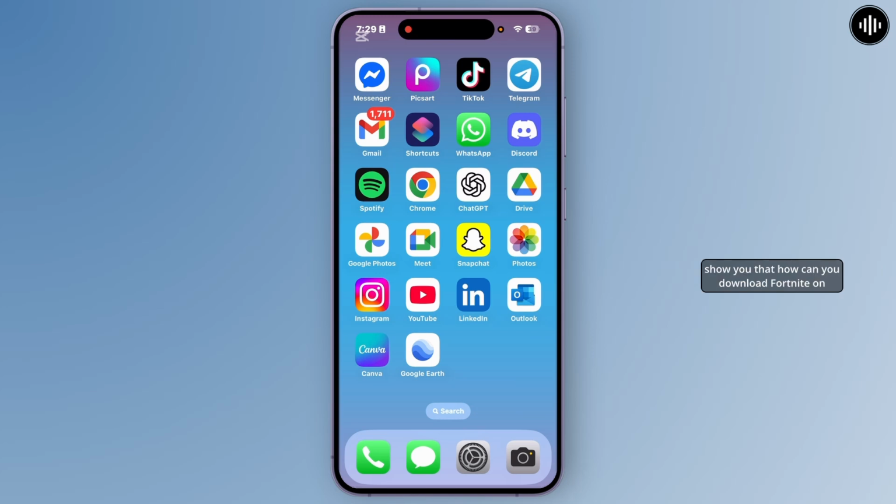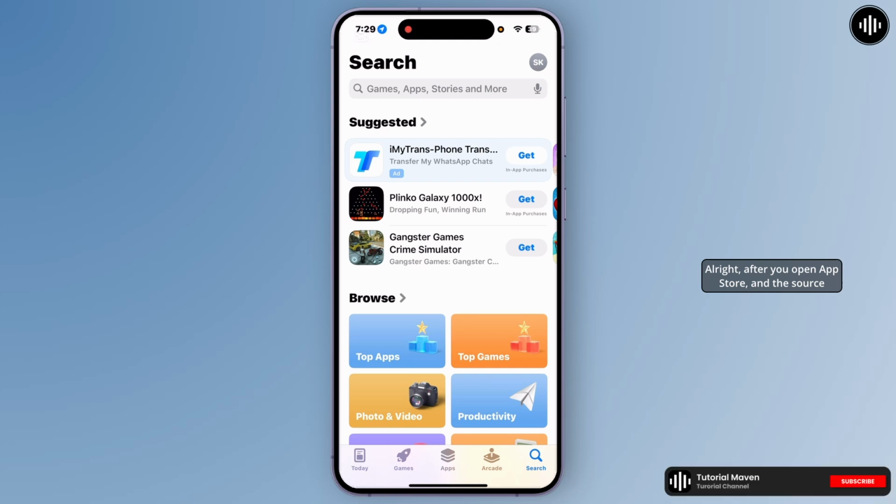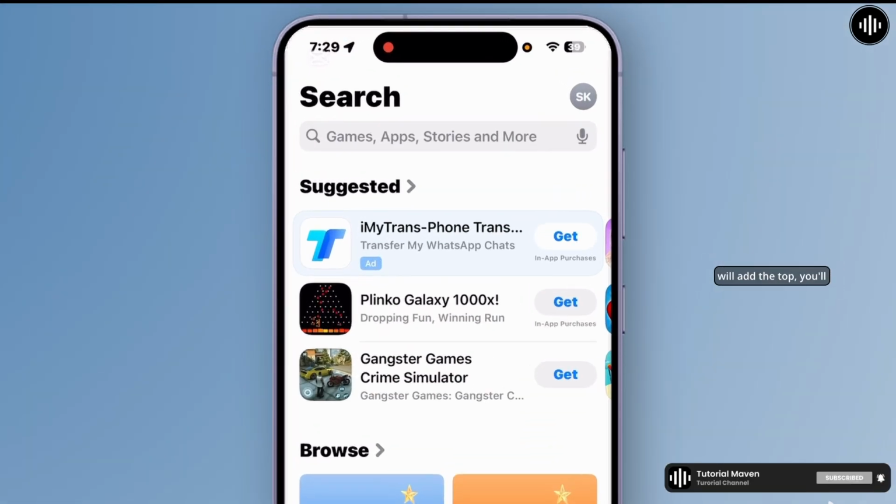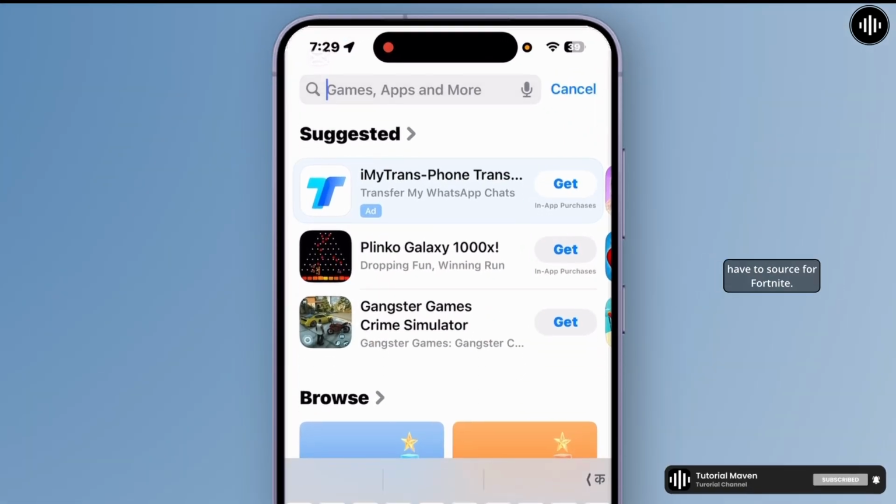Today I will show you how you can download Fortnite on iPhone. So let's get started. In this process, at first you'll have to open the App Store on your iPhone. Alright, after you open the App Store, in the search field at the top, you'll have to search for Fortnite.